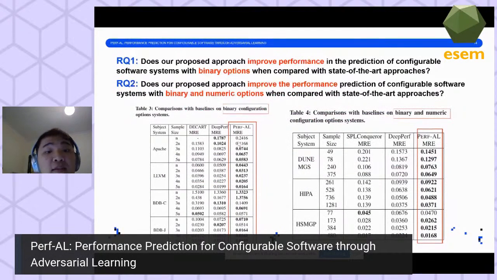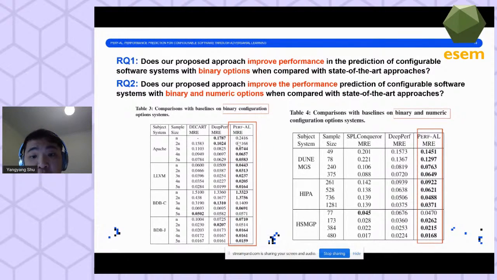And in order to answer question 1 and question 2, we can give 2 tables. The first table is on binary configurations. The second table is on binary and numerical options. We can find that our proposed method Perf-AL performs best in these 2 kinds of config options.